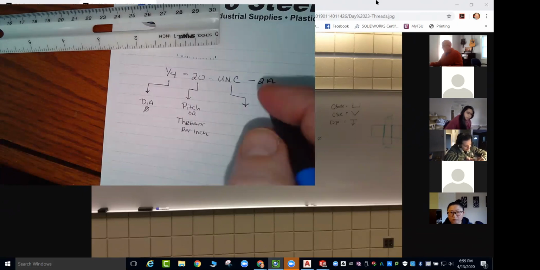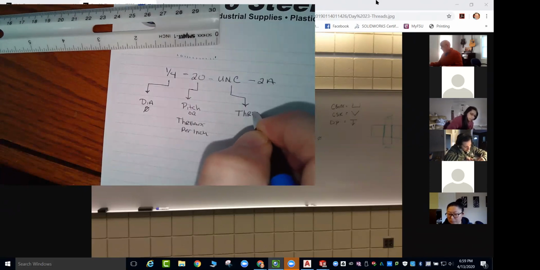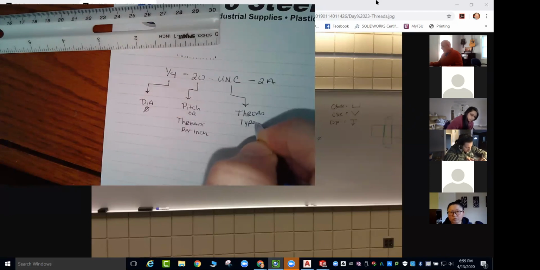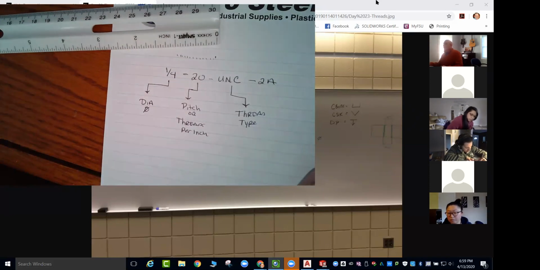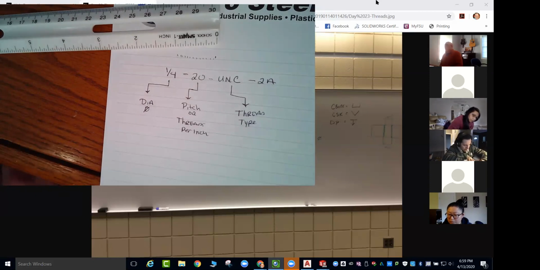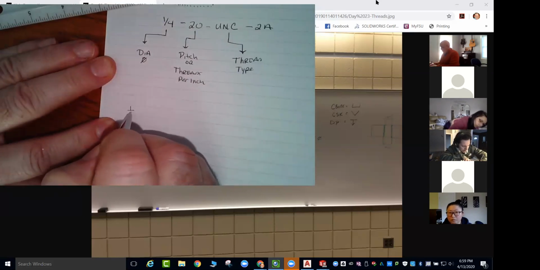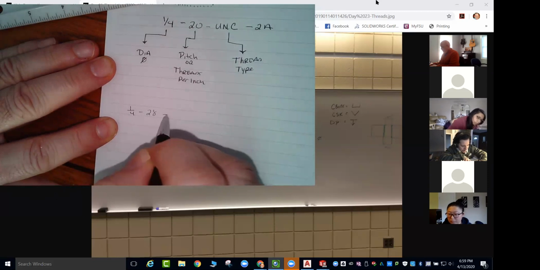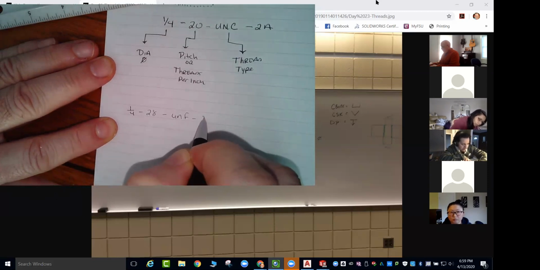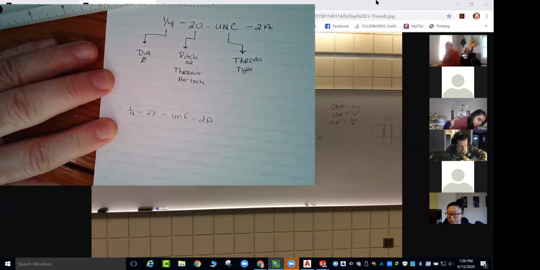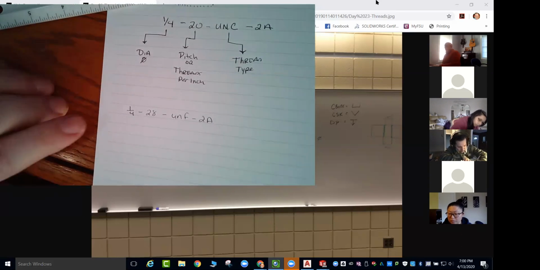The UNC equals the thread type. Now, UNC actually stands for Unified National Coarse Thread. And there's also UNF, which stands for Unified National Fine Thread. So I know that there is a 1/4 28 UNF 2A. So that 1/4 would be the diameter. The 28 is the thread per inch.